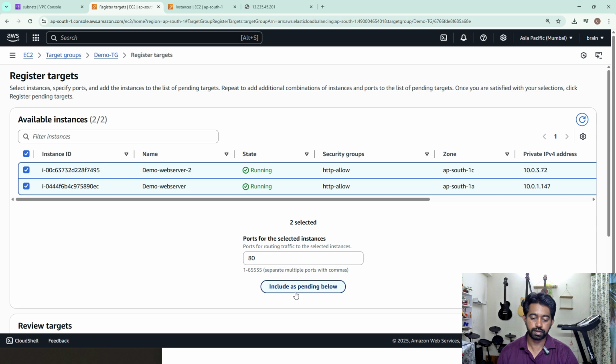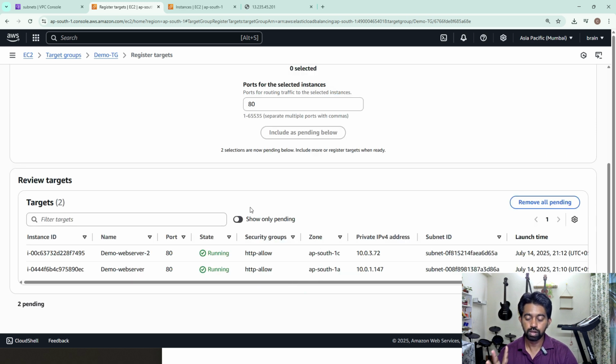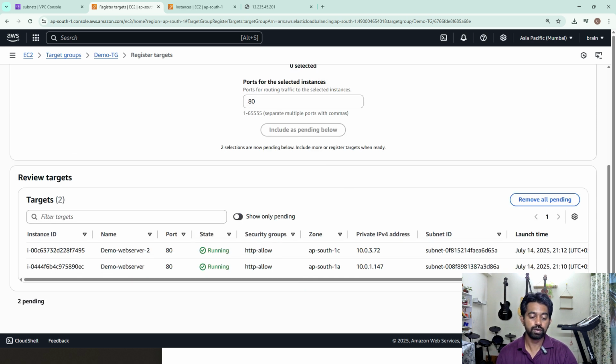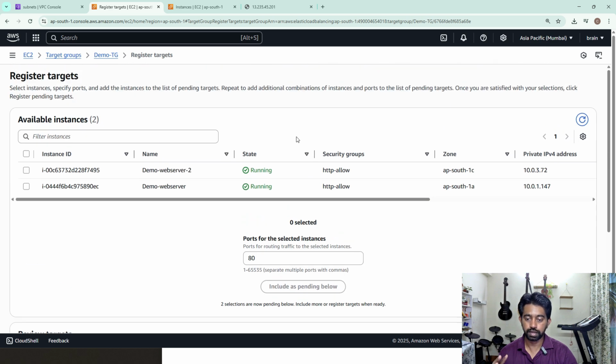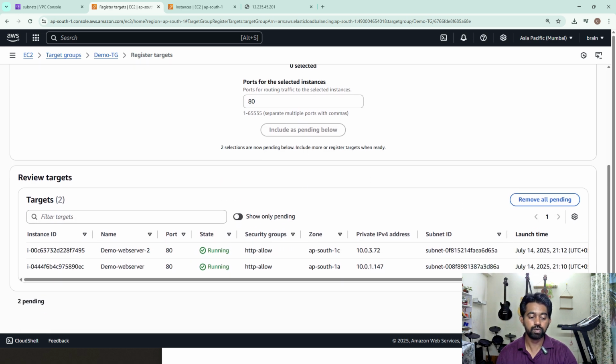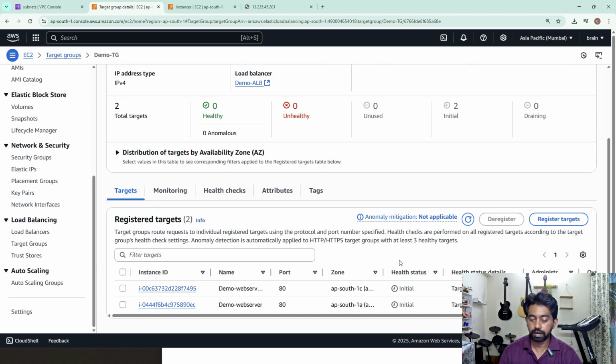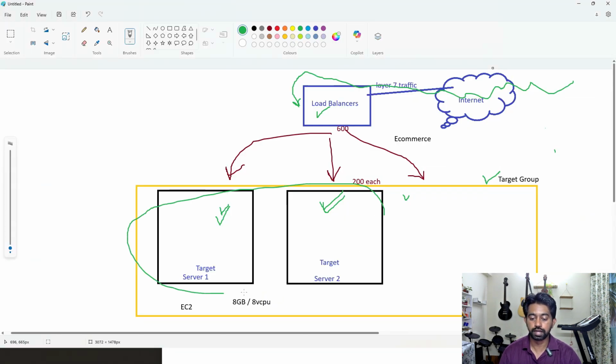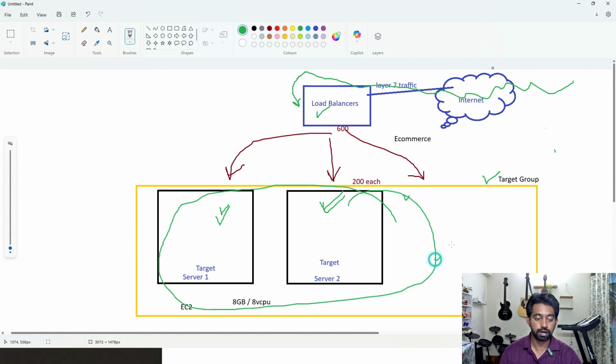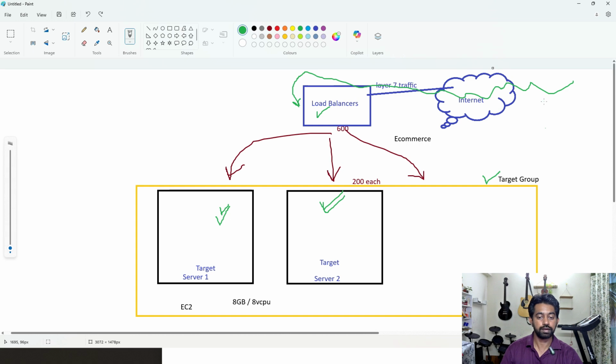So I select both the servers, and I click on include as pending below. So I've added both of them, and now I click on register pending targets. First I can just select them and add them, but now I have to click on register. When I click on register, both the targets have been registered to the target group. So if I go to the diagram, both these targets have now been successfully attached to this target group. Both my servers are in my target group. My target group is connected to the load balancer, and the load balancer will accept requests from the internet. Okay, so this is how our entire setup is at present.